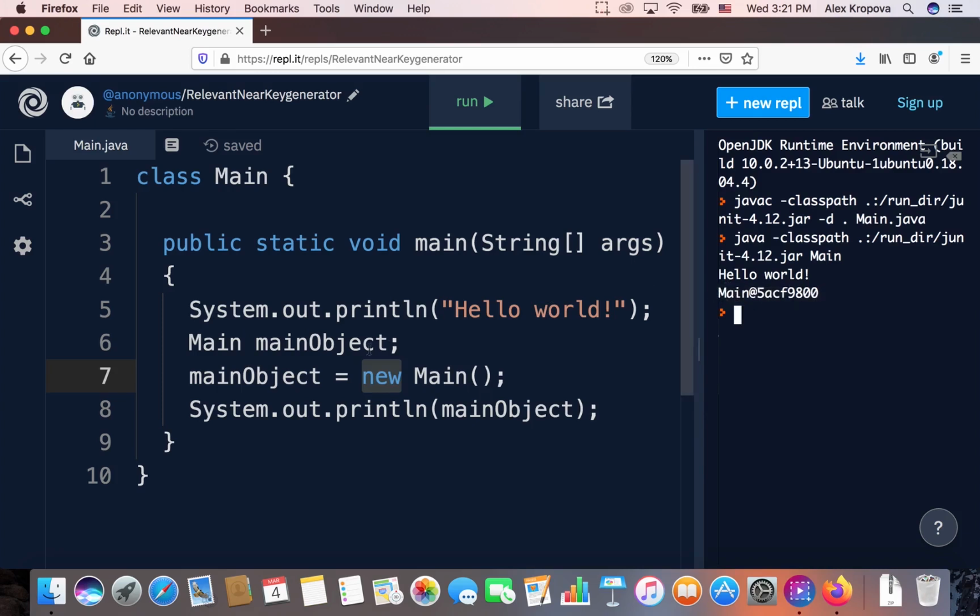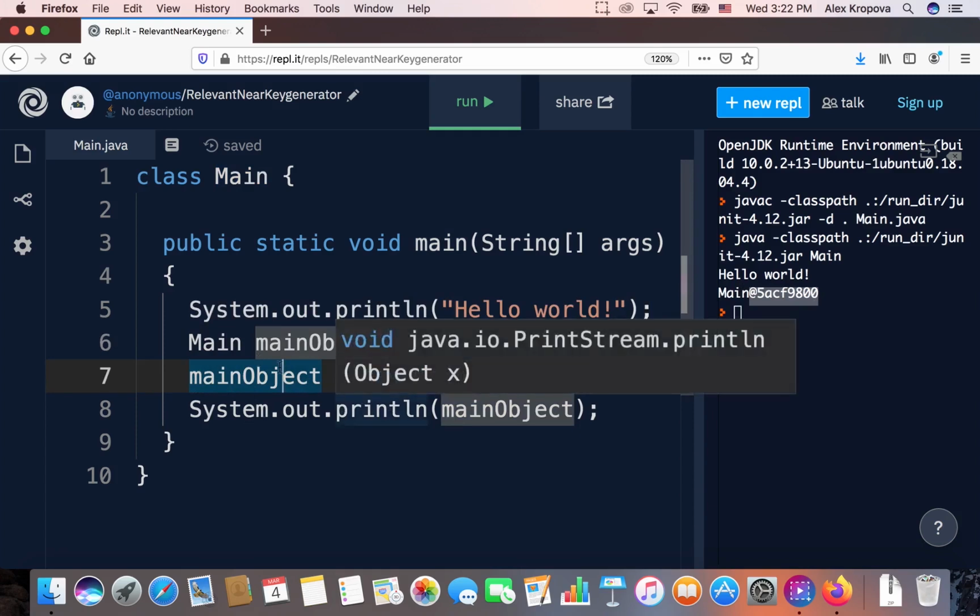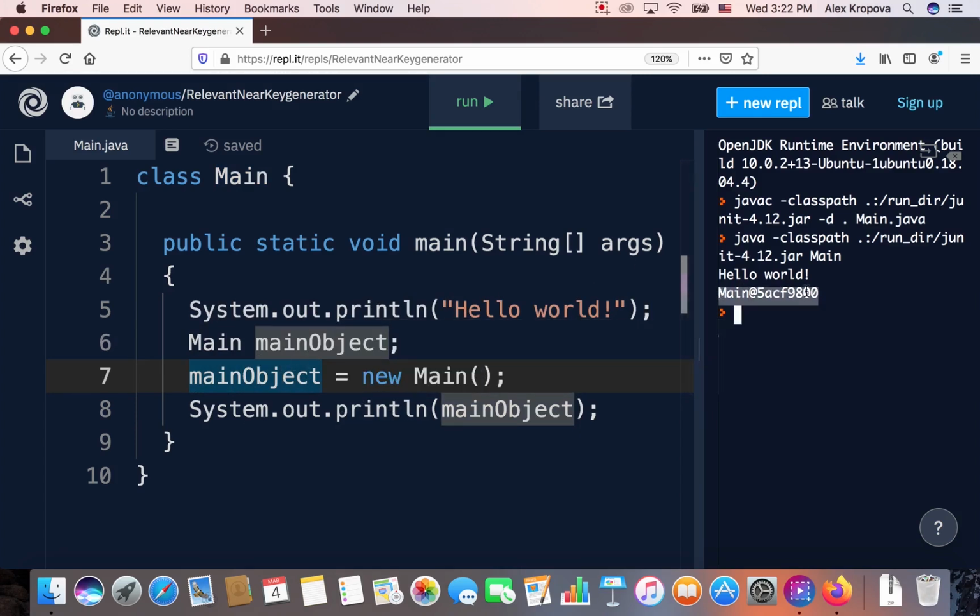Well, whenever you print the value of an object just like this, the default that Java will do is print the name of the object's class, where it comes from, and that is specified here, which is main, and then it will print the memory address. This will be different each time, and it refers to the location in memory where this object is being stored.